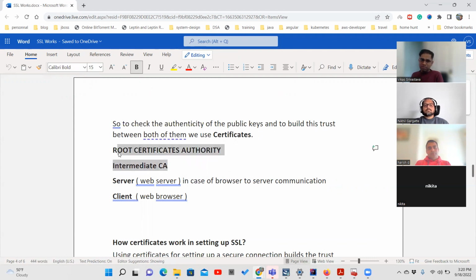And the major difference between these two is that the root certificate authority works offline and the intermediate certificate authority works online. Now, when I say offline and online, it means that the root certificate authority never provides any kind of certificate over the wire or by internet or by mail.